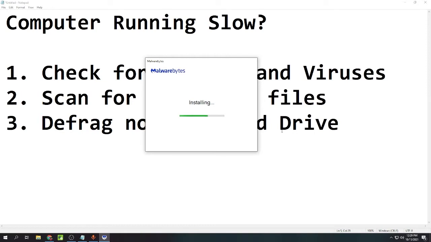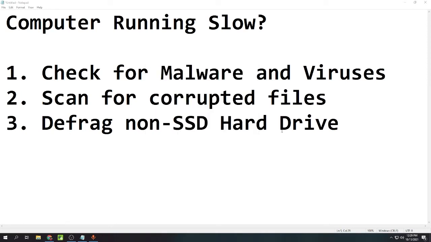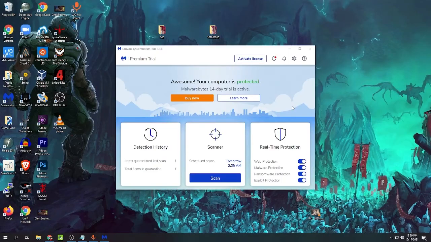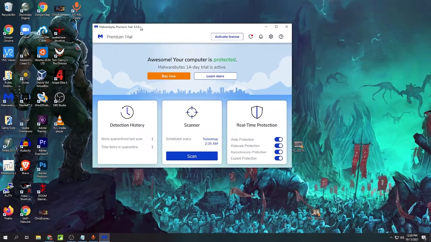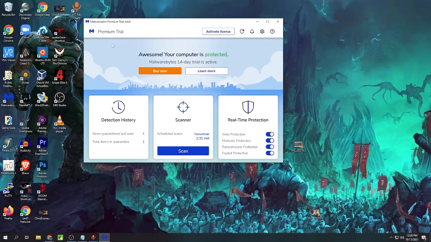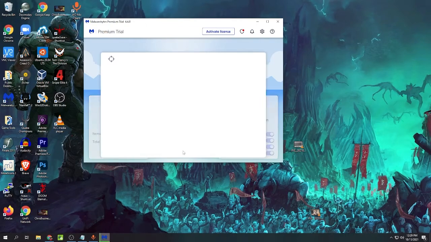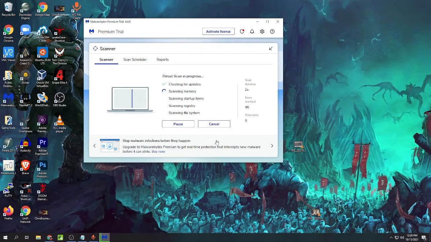Now, Malwarebytes is going to try to replace whatever current antivirus you have going. But we're not going to worry about that because as soon as we're done using Malwarebytes, we're going to uninstall it. Okay, here it is. It started us out with the premium trial. We're just going to hit scan. Let this guy run the scan and see if he finds anything.